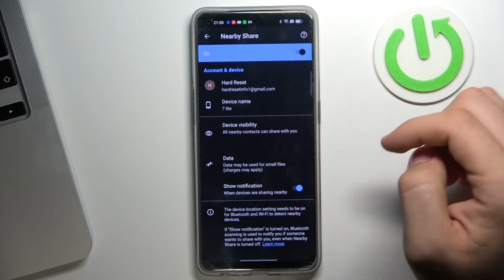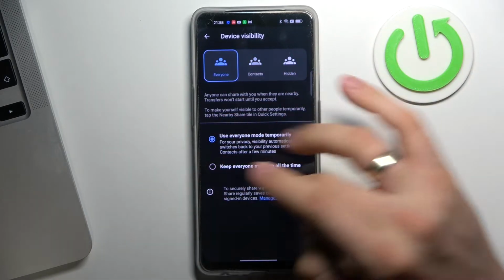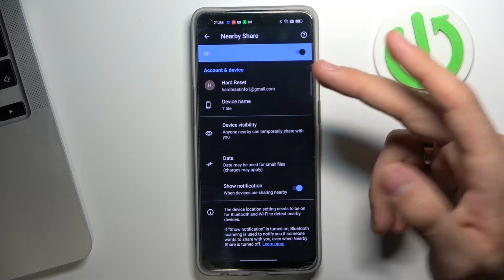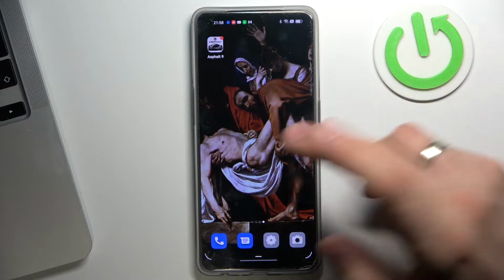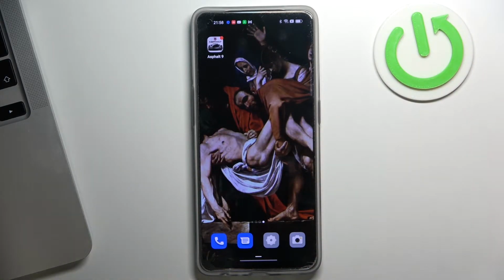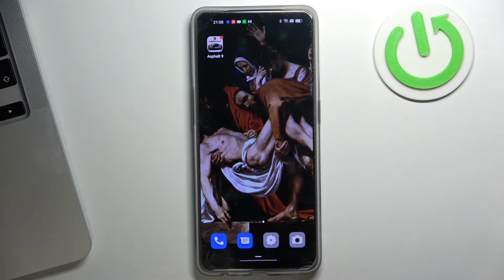Click rename. You can change your device visibility mode, such as to use everyone mode. You can change data usage mode and cool. So cool. Now we can use Nearby Share. We can send files and images using Nearby Share. We can receive files and images using Nearby Share.